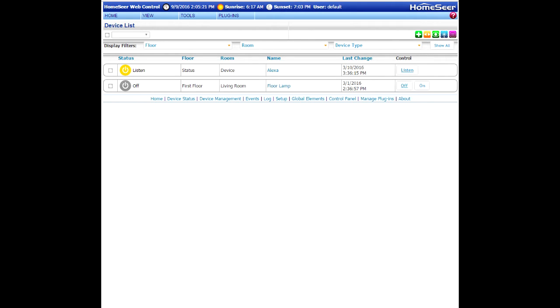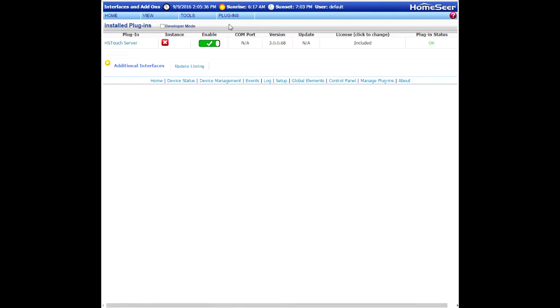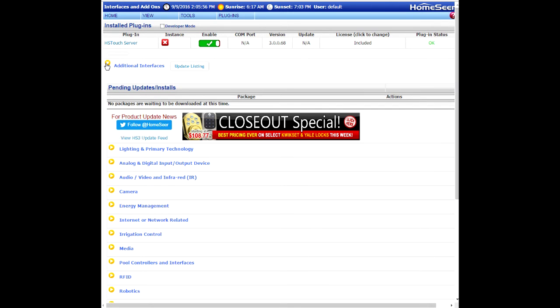So first thing you want to do is open up your web interface for your HomeSeer system. And it will look something like what you see on the screen here. Go to the menus that are up at the top, and you want to go over to Plugins and select Manage. On the Manage page, at the top section, you're going to see a list of installed plugins. Right now, for example, I've only got HS Touch Server installed, but I want to install something else. So to do that, go down to where it says Additional Interfaces and click the little yellow circle to the left. That will expand that section.